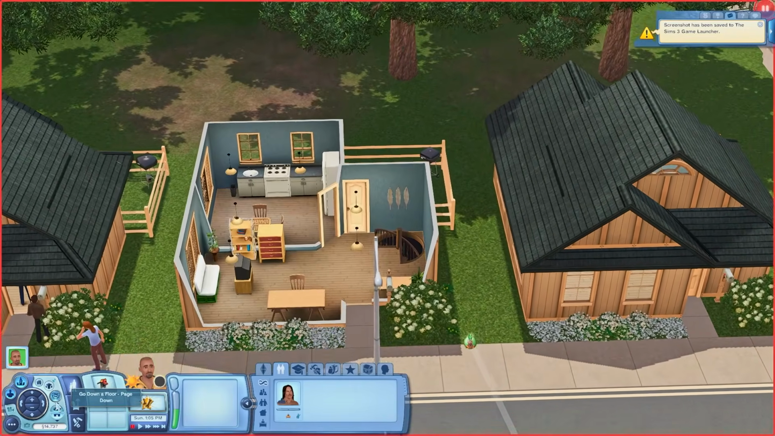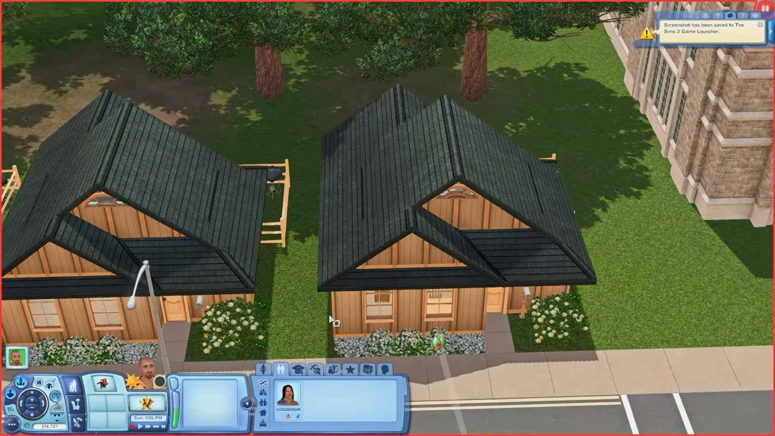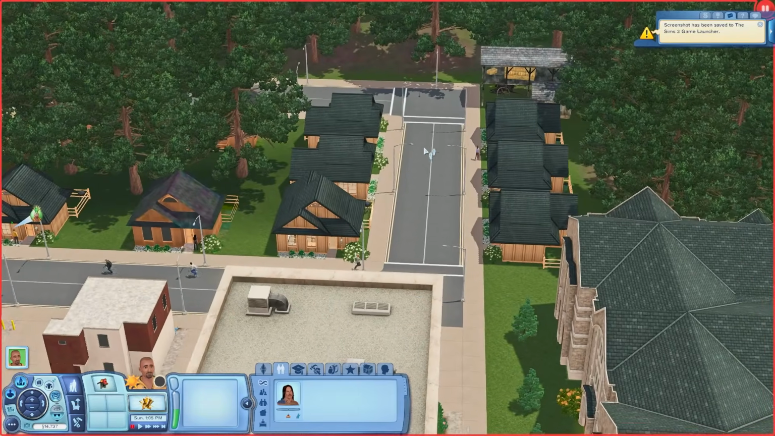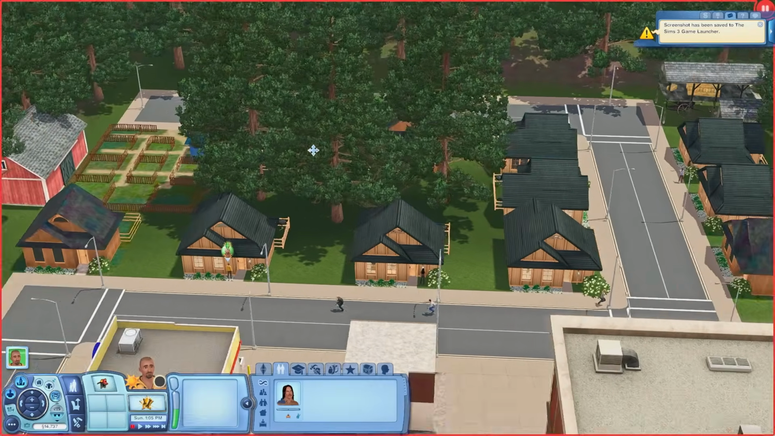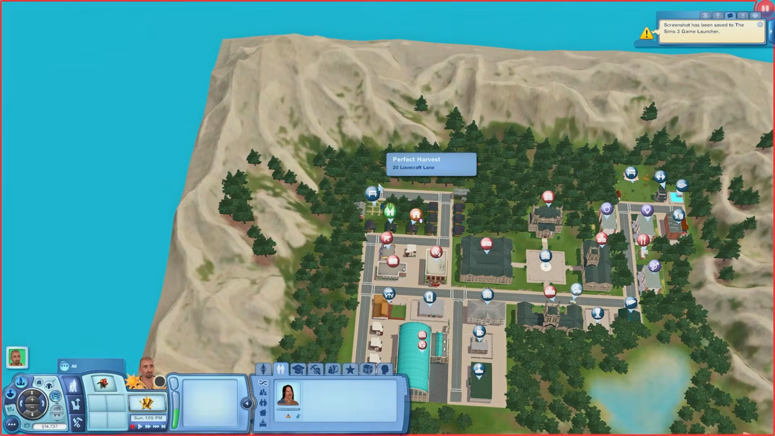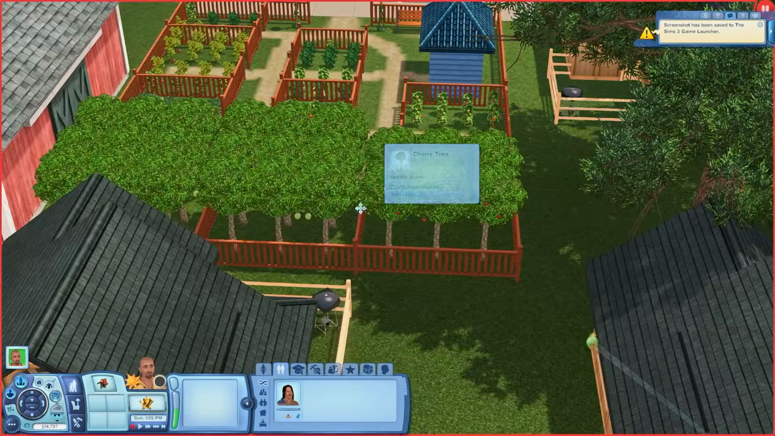What about this one? This one is also the same. And then we'll look at this one really quick. Yeah, so this one is the same too. Okay. So for the most part, all of these are pretty much the same. But there is a little park or something back here. I want to see what this is. So if we go back for a second, this is the Perfect Harvest. So I kind of want to see what this is.